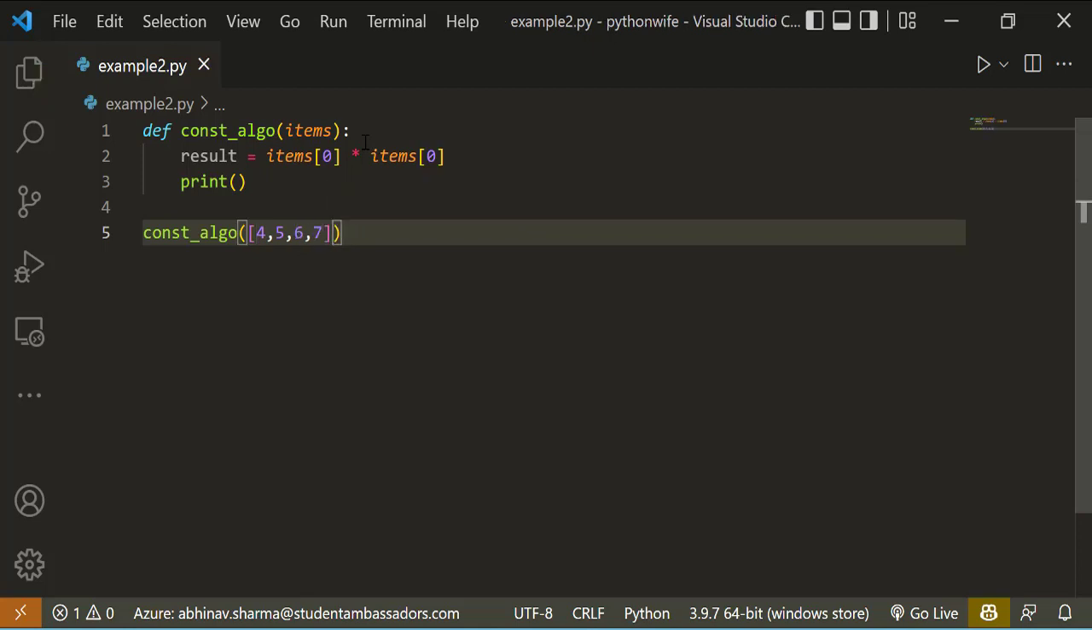All right. So in the above script, irrespective of the input size, the number of items in the input list, the algorithm performs only two steps: finding the square of the first element and printing the result on the screen. Hence, the complexity remains constant, right? So this is an example of constant complexity, which is O of c, where c is the constant.